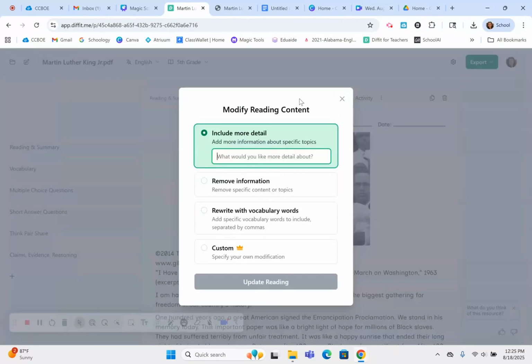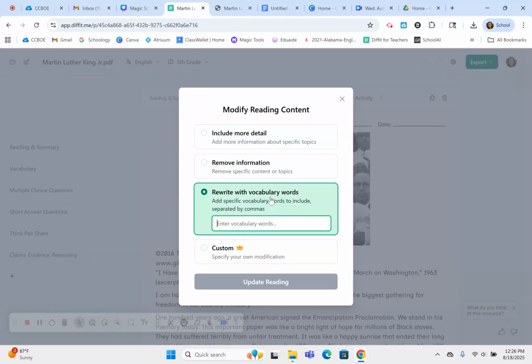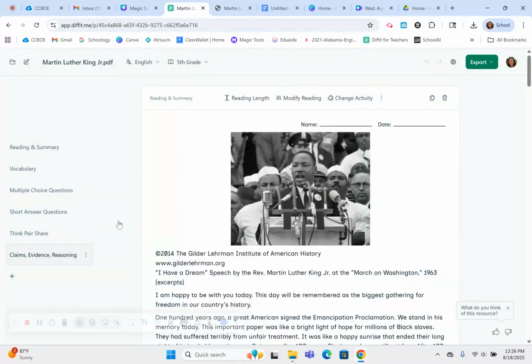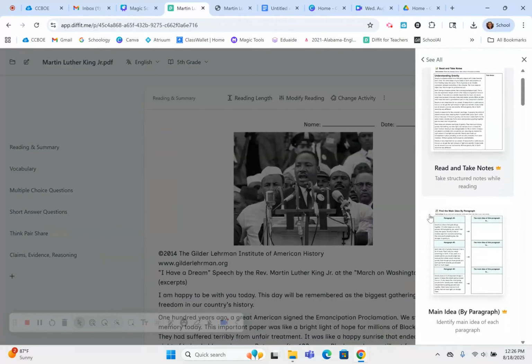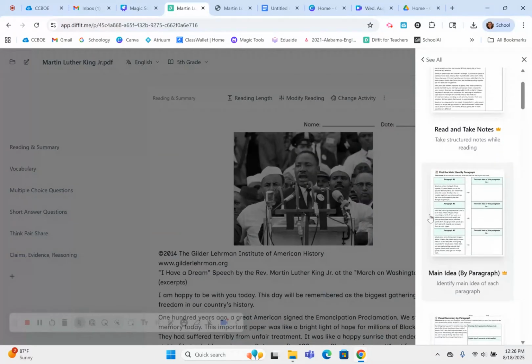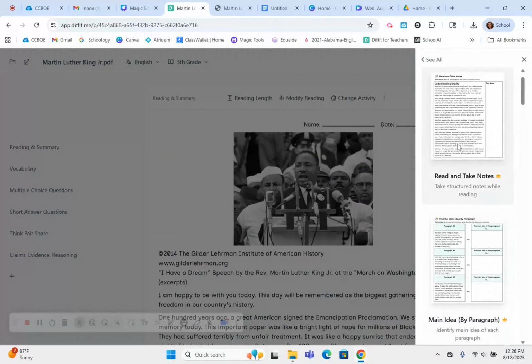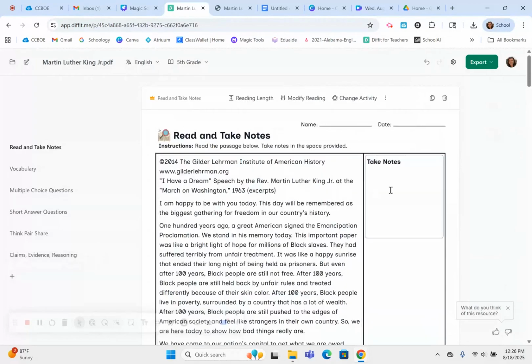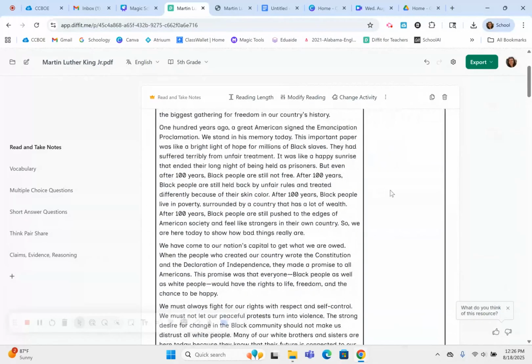If you need to change your grade level, you can do that here. If you need more detail, if you want to remove certain topics from your passage, if you want to include vocabulary words, you can click here and type in all the vocabulary words you want included in that passage. If you want to change the type of activity to go along with that passage, you've got some options over here. So instead of a claims, evidence, reasoning, let's do a read and take notes, and it'll add that in for us.